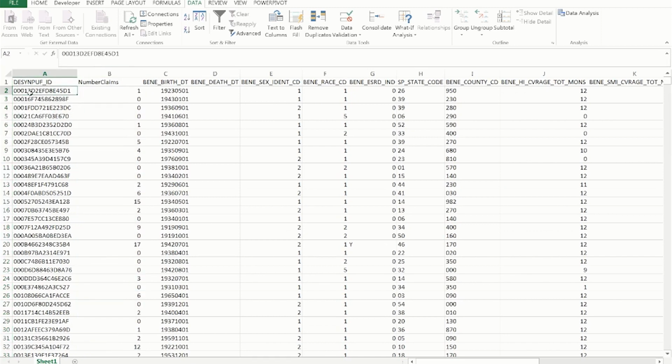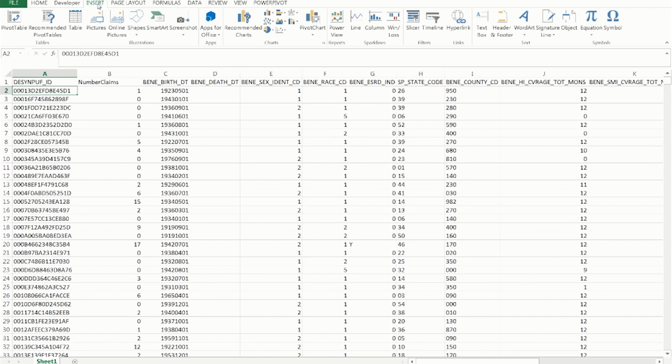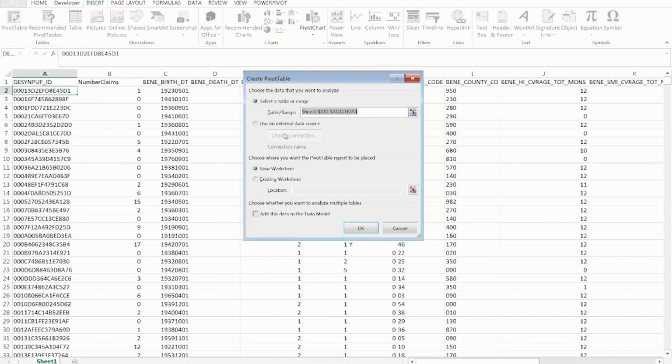So click anywhere in this spreadsheet of data so that entire column is not highlighted, and then go to the Insert tab and select Pivot Table. From here, we want to ensure that the radio button is selected for Select a Table or Range. It should automatically find the range of our spreadsheet. We're also going to create this in a new spreadsheet. Then click OK.